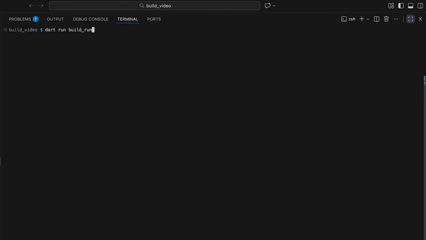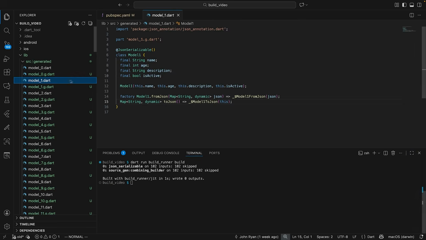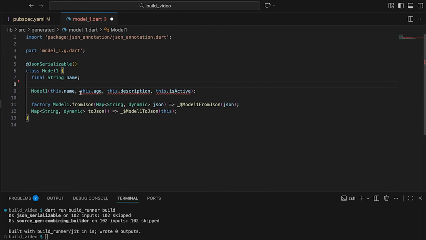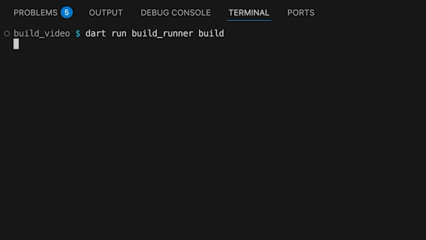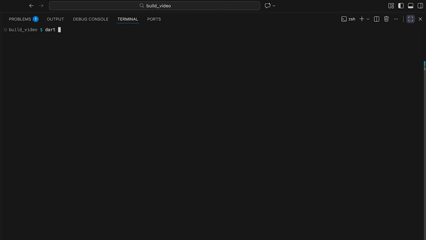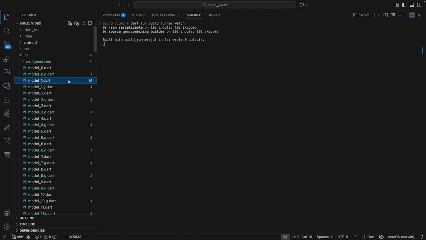And this isn't a new feature, but Build Runner caches the previous build. So if I just change one of these libraries, it only rebuilds that one. Also not a new feature, but you can also run dart run build runner watch, and it runs a file watcher that rebuilds if you change a file.